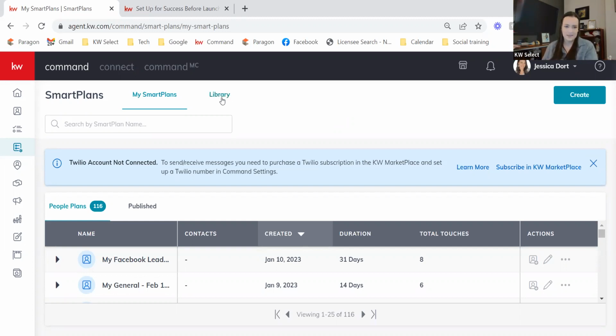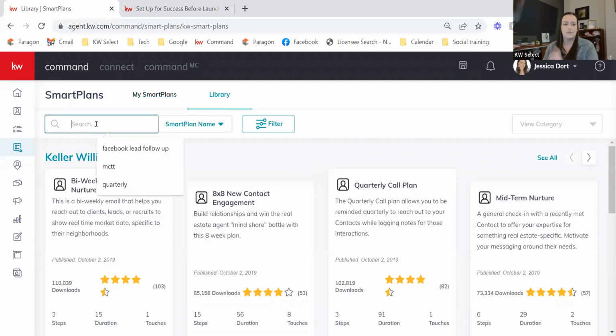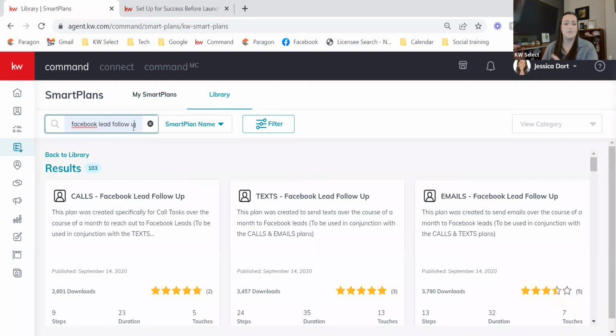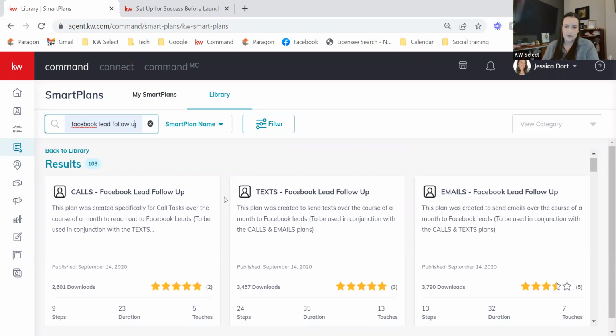So in the library, you will find some really, really good Smart Plans. If you click on library here, you can search Facebook lead follow-up, and you're going to get a ton of options. And again, it's going to be very overwhelming. There's 100 of them. So you're going to have to fish through and find one that works for you. And you may take bits and pieces from one Smart Plan, a few from another, and build your own. That's totally up to you.